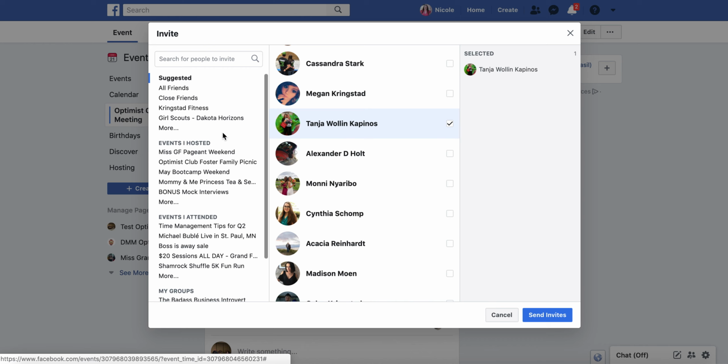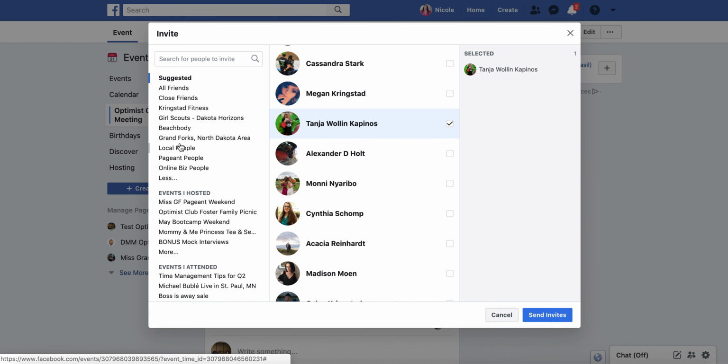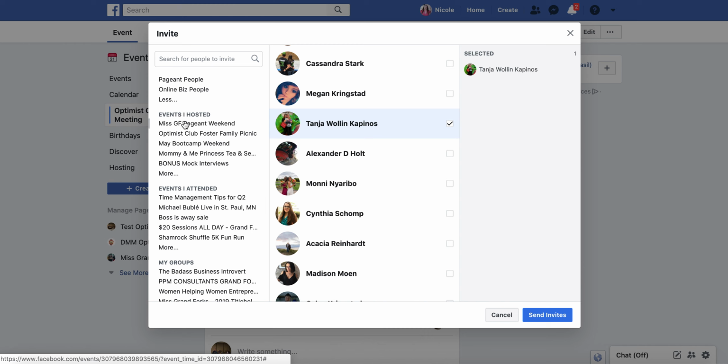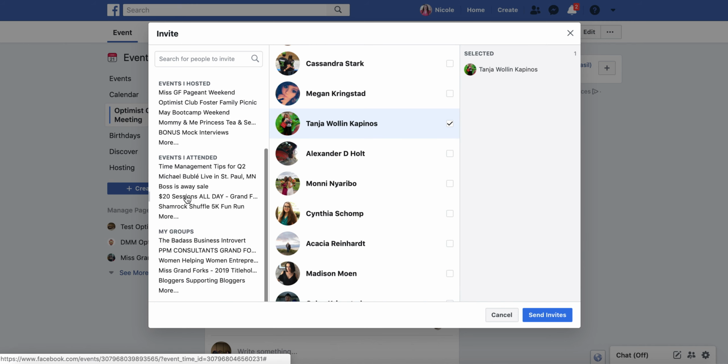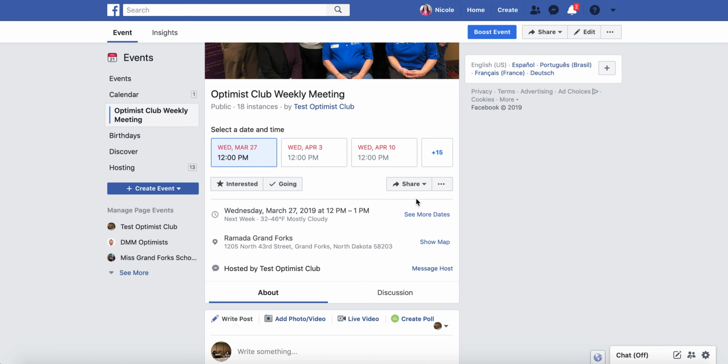You'll see that there are some options to find people. You have all your friends. You have some of the breakdowns, other events you've hosted where they might be, events you've attended, and your groups as well. And then you would click send invites down here, but we're just going to cancel to back out of this. We'll go back to the page quick.